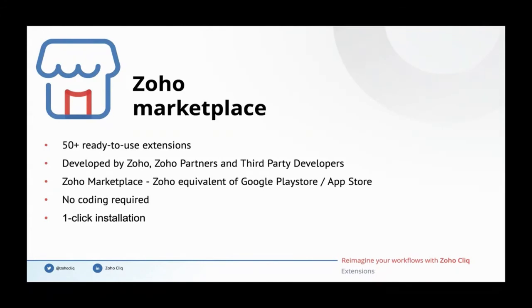Zoho Marketplace is Zoho's equivalent of Google's Play Store or Apple's App Store. Like you have mobile apps in these stores, we have extensions in Zoho Marketplace. No coding is required to use these extensions, and they can be installed with just a click. Suppose you are a non-technical person looking forward to bring your workflows to Qlik. Extensions should be the right place to start.